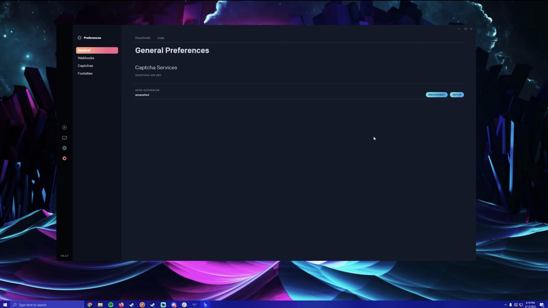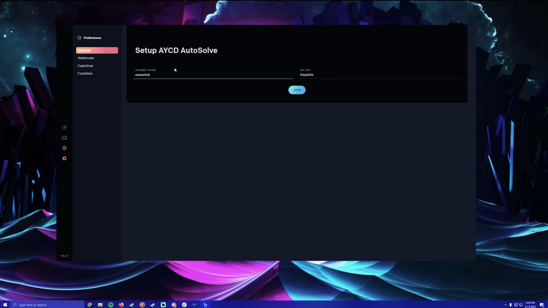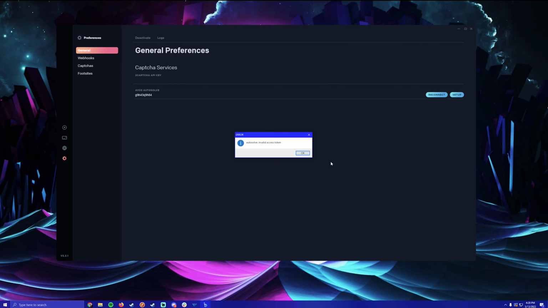For AYCD, this is what I recommend you use versus Inbot Solver, since you need a lot of harvesters. It's pretty resource intensive, WhatBot is. So I would recommend using AYCD Auto Solve. You're going to come here, click Setup, and go on the AYCD dashboard, copy and paste your access token here. Create an API key. You can name it whatever, like WhatBot is what I named mine. And then just copy your API key, paste it in here, click Save.